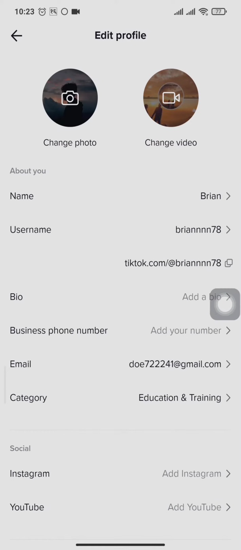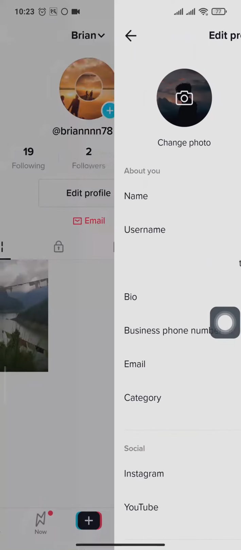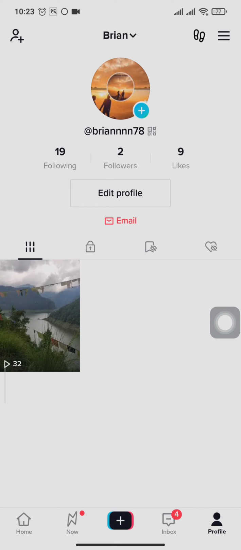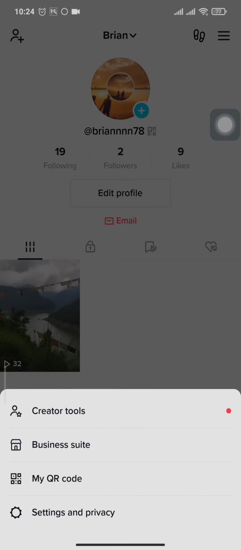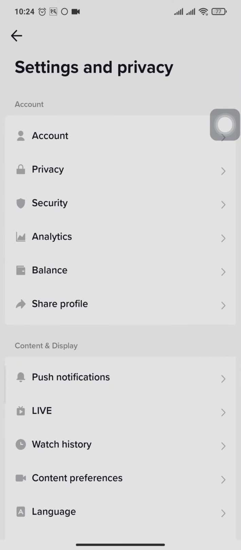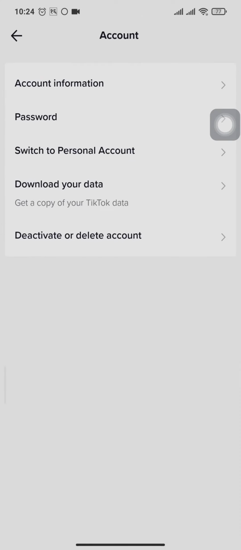Nowadays TikTok allows personal accounts to also add YouTube links, but if you don't see that link, you can always switch your account to a business account. Tap on the three lines on the top right of the screen and head over to settings and privacy and tap on accounts. Here you'll see an option of switch to business account.